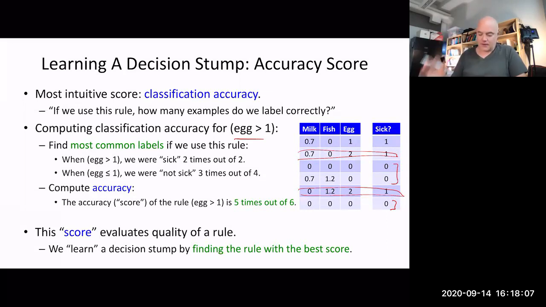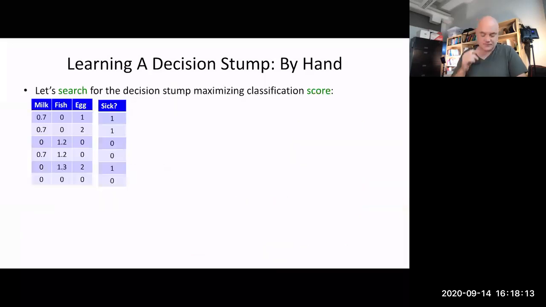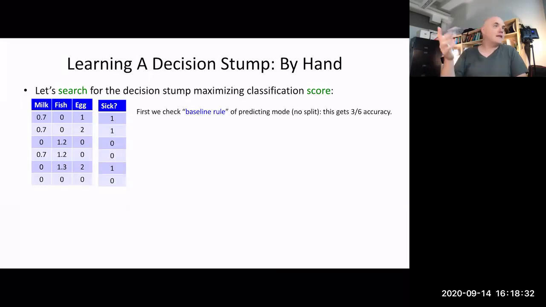The score evaluates the quality of a rule, and we learn a decision stump by finding the rule with the best score. Great. So let's search for the decision stump maximizing the classification score on this particular data set consisting of features milk, egg, and fish, and with labels sick or not, and we have 6 instances here, right? So let's first choose the baseline rule. This is the last slide.